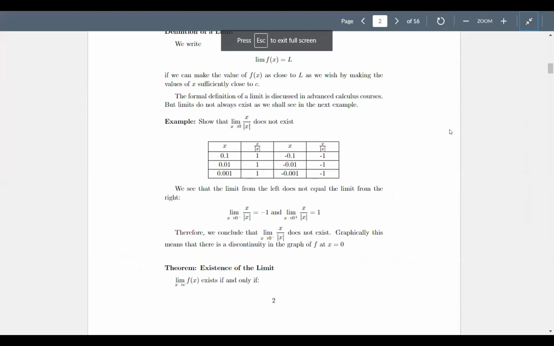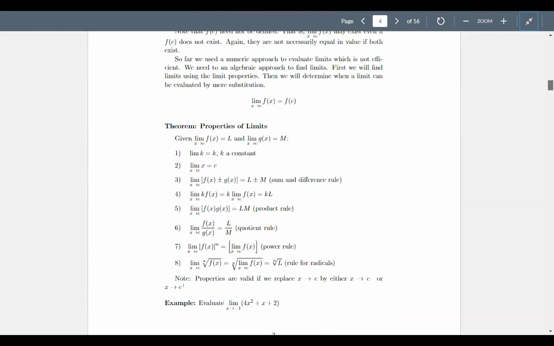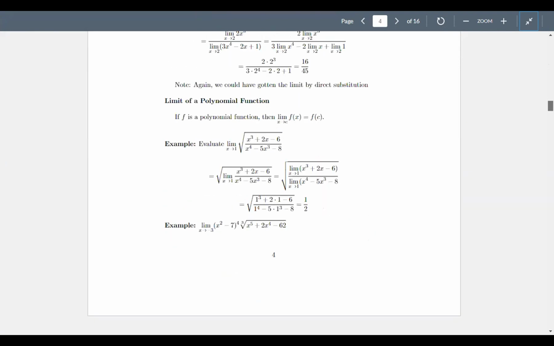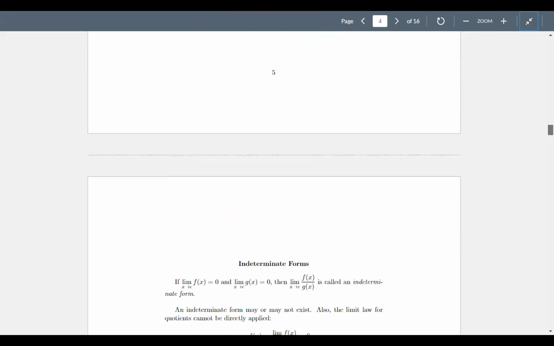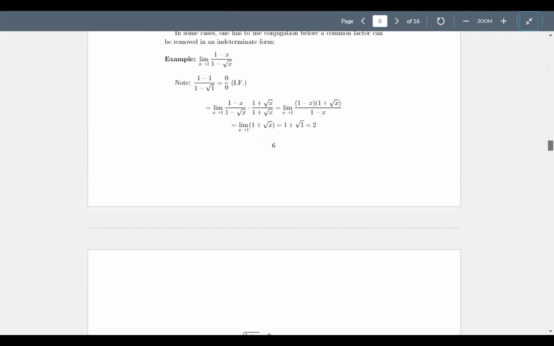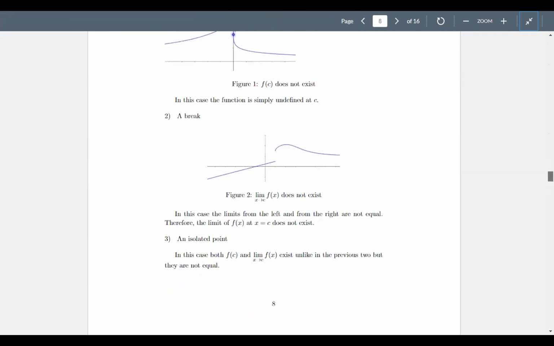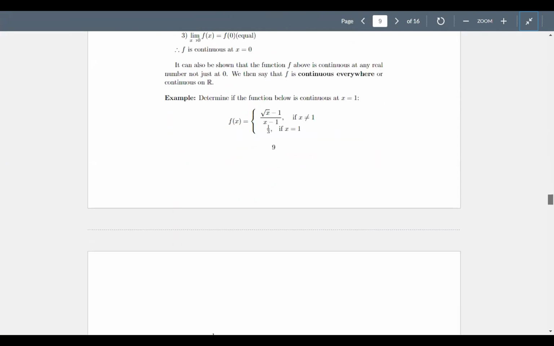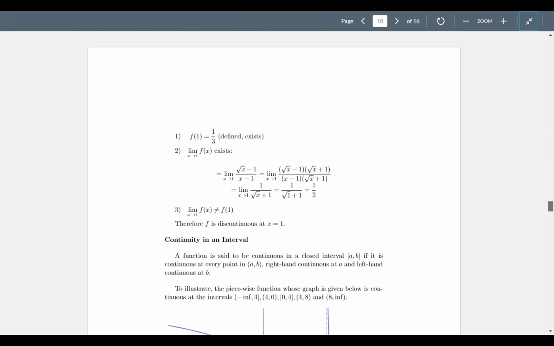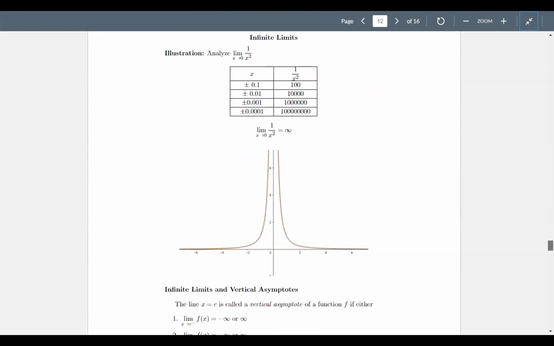Yan o. Ito yung diniscuss natin ng mga nakaraan. Yung ngayon, nandito tayo. Yan, properties of limits. Yan, limit of a polynomial function. Tapos nandito na tayo. So kung gusto nyong masundan, yan, indeterminate forms. Yan. Continuity kahapon. Tapos nagdadagdag ako ng extra na mga exercises sa online na wala dito. Tapos ito tayo, yan, infinite limits.